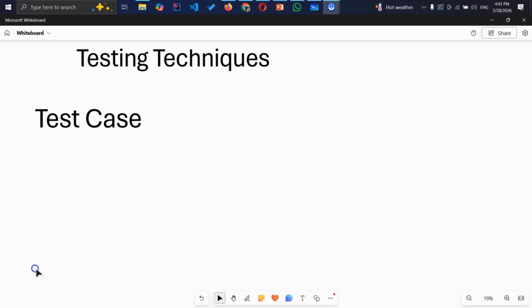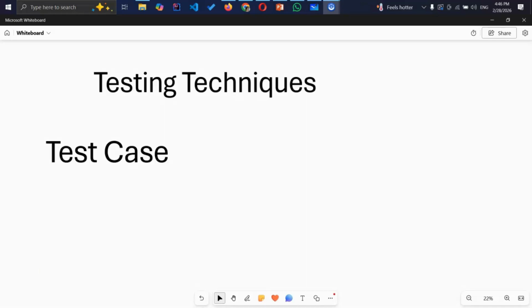Sit back, relax and let's take a smooth dive into the world of testing techniques in software quality assurance. What is a test case? A test case is a documented set of inputs, execution conditions and expected results developed to verify a specific objective.